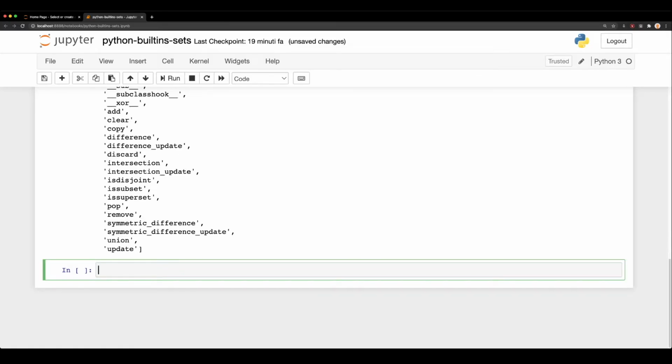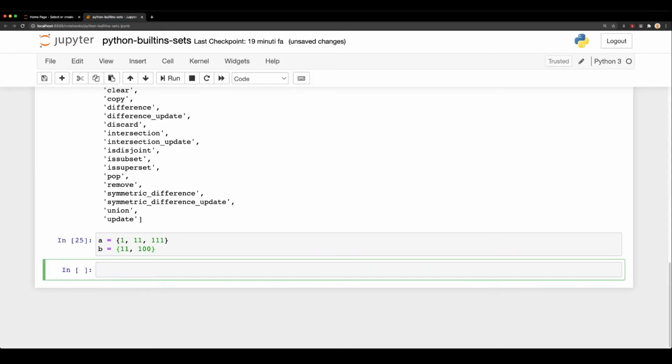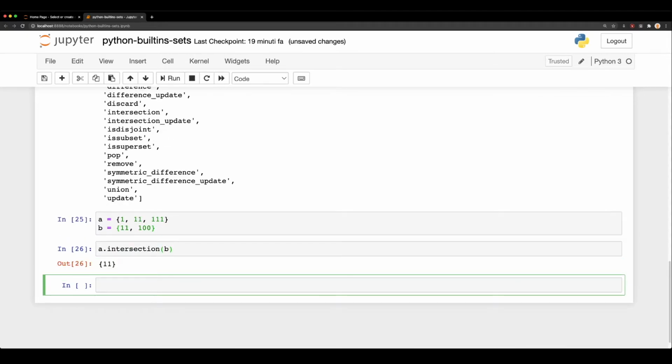Let's say that A is the set 1, 11, 111, and B is the set 11 and 100. So now let's do the intersection between A and B. We see that only the number 11 is included in the intersection.